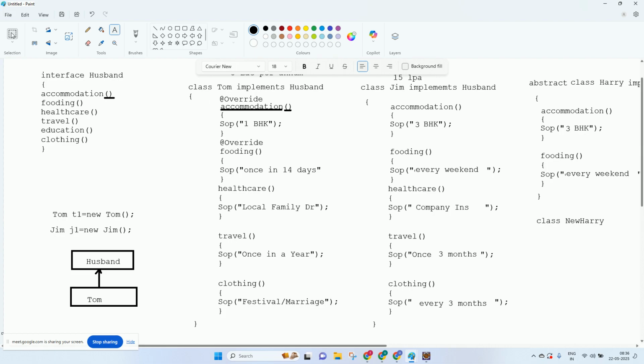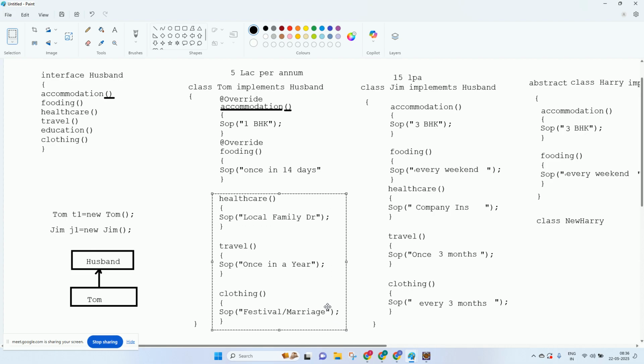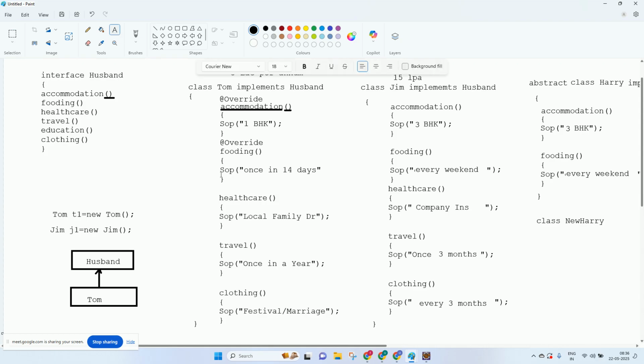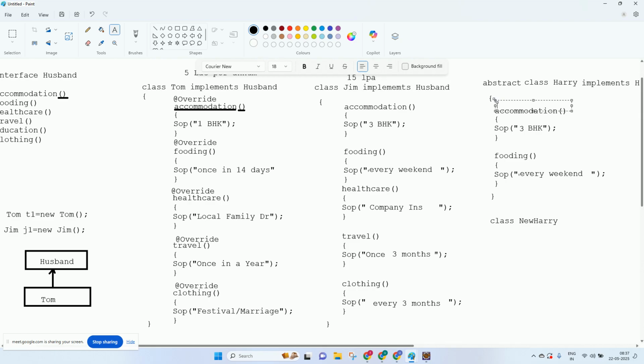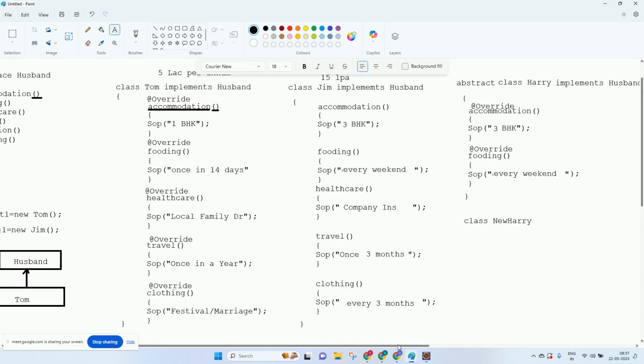So whenever you implement an interface, you have to do what? Override all the methods. So you have to override all the methods. You have to override this also, override this also, and override this also. Okay, he has overridden. Now, how many functions has Harry overridden so far? Only two functions, correct? Now, how many functions are still left? Three more.